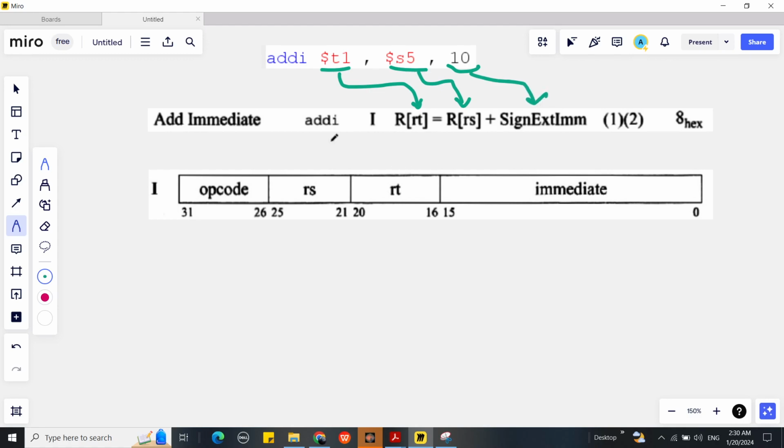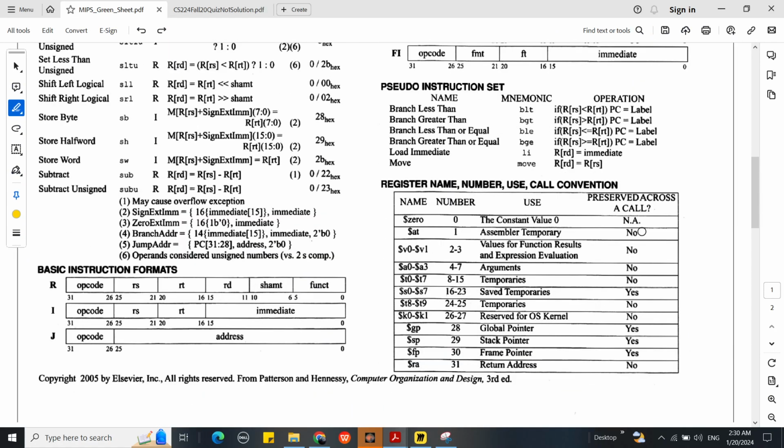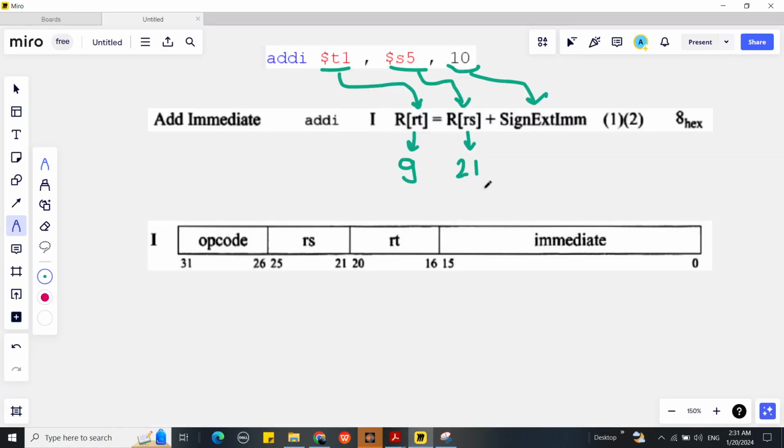Now I need to change t1 to binary. First I need to change it to a decimal or hex number, and then change that number to a set of binary digits. So let me bring the numbers from the table. It's gonna be this table. I'm just gonna copy the numbers we got. We said it's gonna be t1 and s5, so I'm gonna bring them and come back. All right, I brought the numbers. rt, which is t1, is 9, and rs, which is s5, is 21.